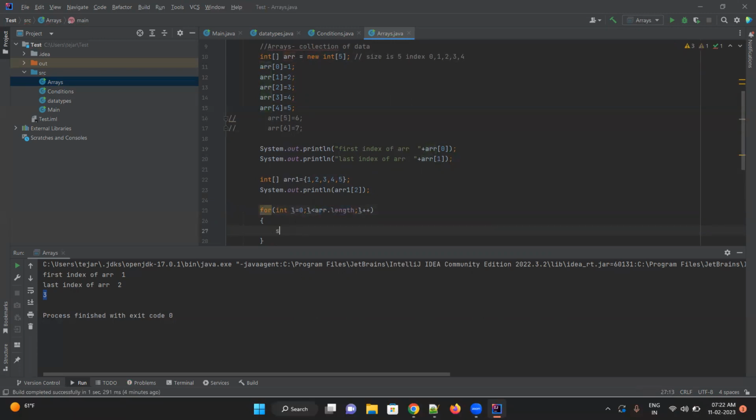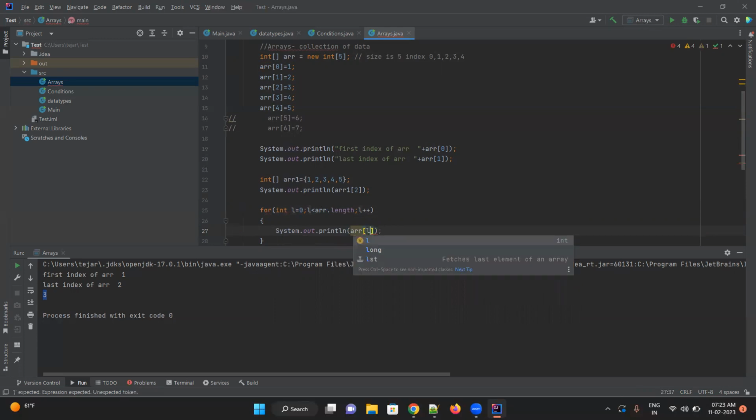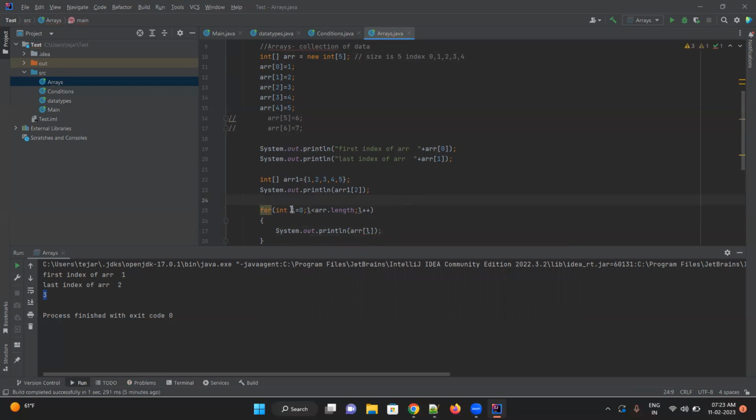So now what I will do, System.out.println array of, what is the index position here? We have given 0, 1, to get 0, to get 1, and to get 2. So here I'm defining L. L starts from 0, so it will print index 0 first. Array of 0 means we'll get 1. Now L will increment, L value will be 1. And 1 less than array dot length, what is the array dot length? 5. 1 less than 5, so it will go. Like that, it will loop and print all the values.